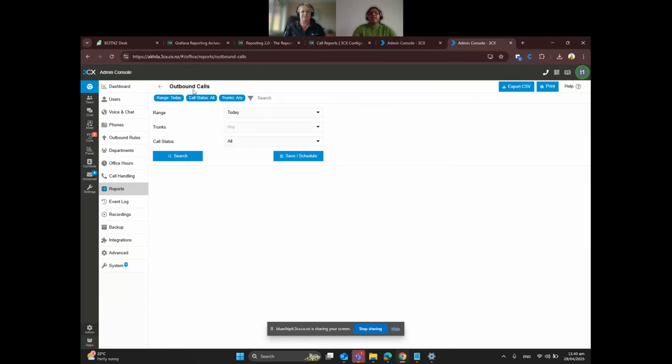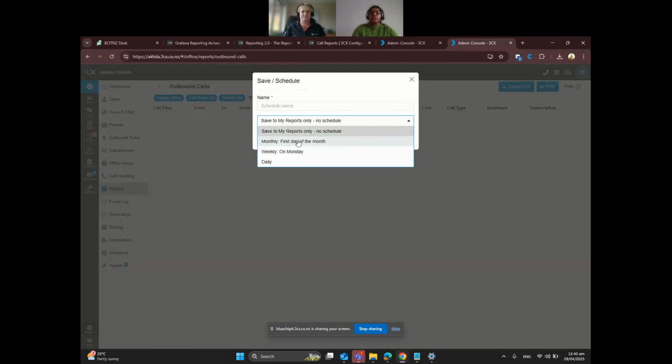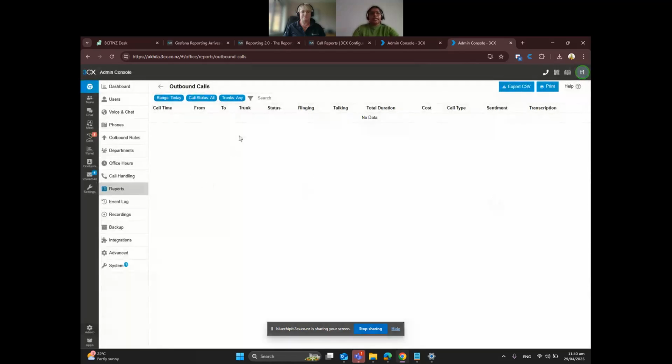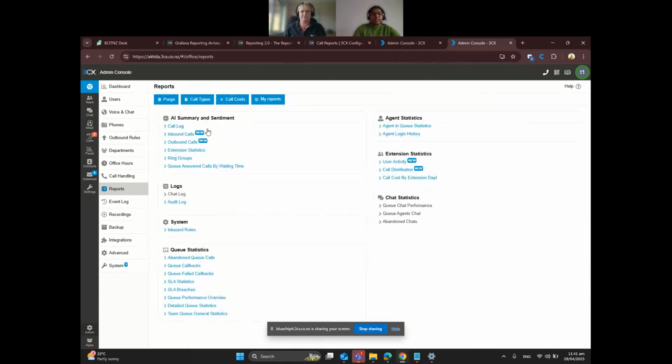In the same way as the inbound calls, there is an option for the outbound calls to schedule the reportings to be directed to your email address. It could be either monthly, weekly, or daily. And if you want to export the file after the filter, you can also choose the option on the top right hand side. And that's it with the summary and statements. So we have inbound and outbound calls added to the update 6 alpha.